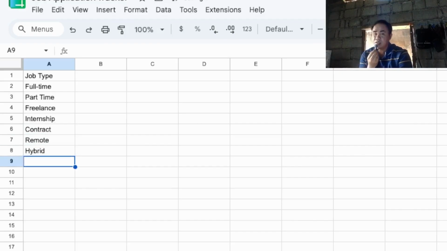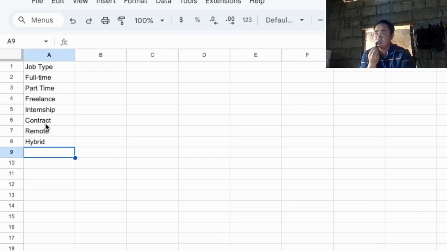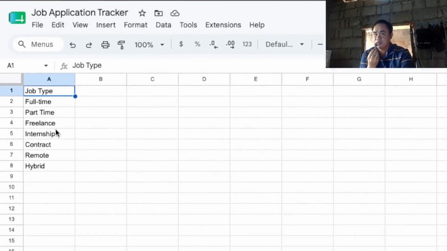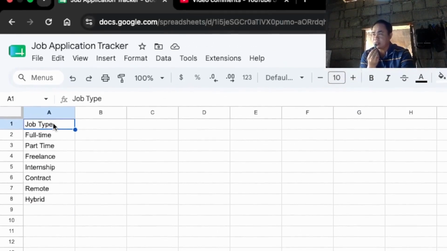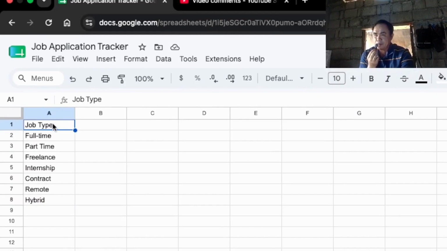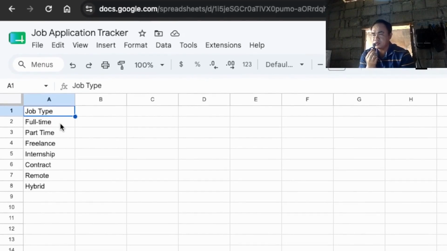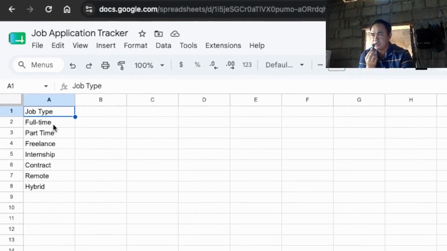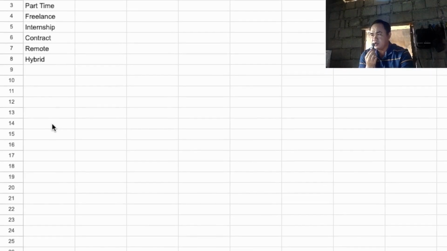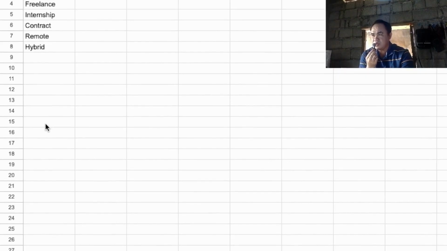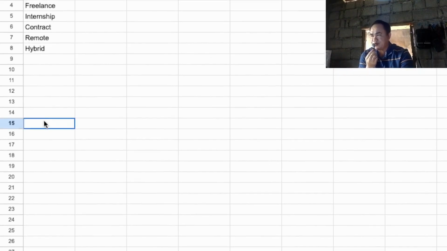So hybrid is a combination of a work from home and an office setup. Okay, so we can add a border here so we know, let's say I'm going to use this template or I'm new here. So let's add some border, so we will know where we still input job types.